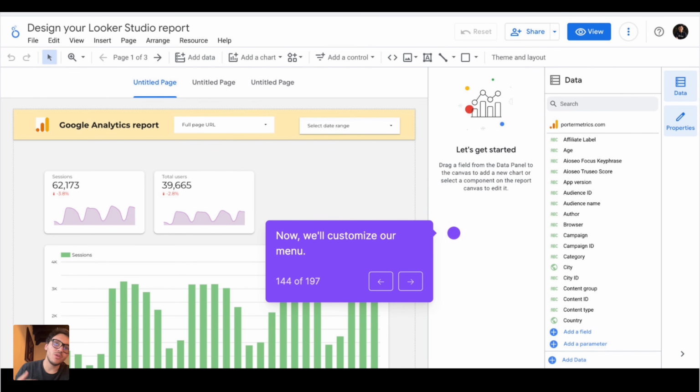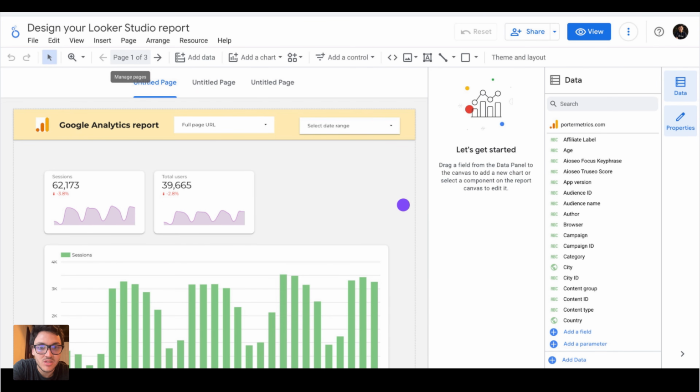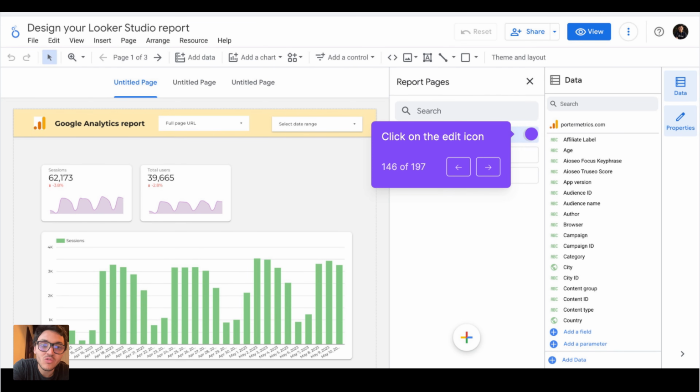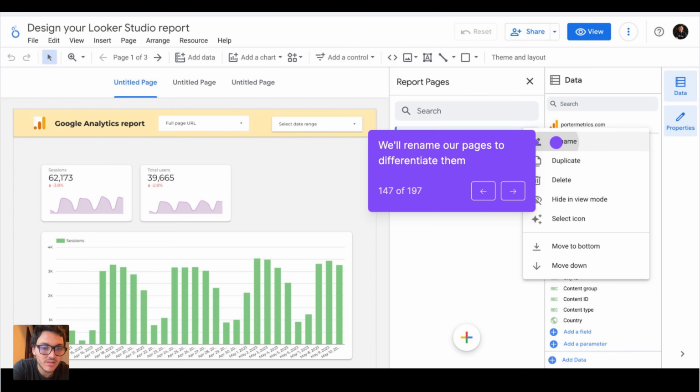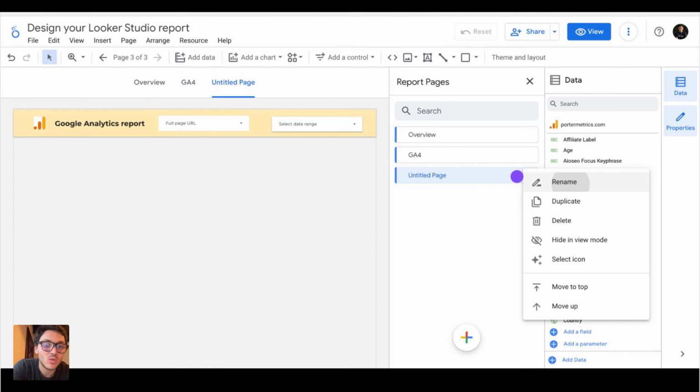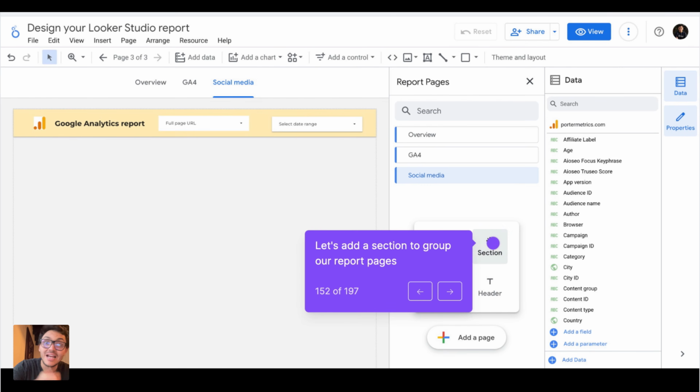Anyways, I will show you other tips for design. So I will customize the menu, the navigation. So I will go to page 1 of 3, and the first thing I can do for my pages is changing the names of the pages. So instead of untitled, I can change this one to overview, this one to GA4, and this one to social media.